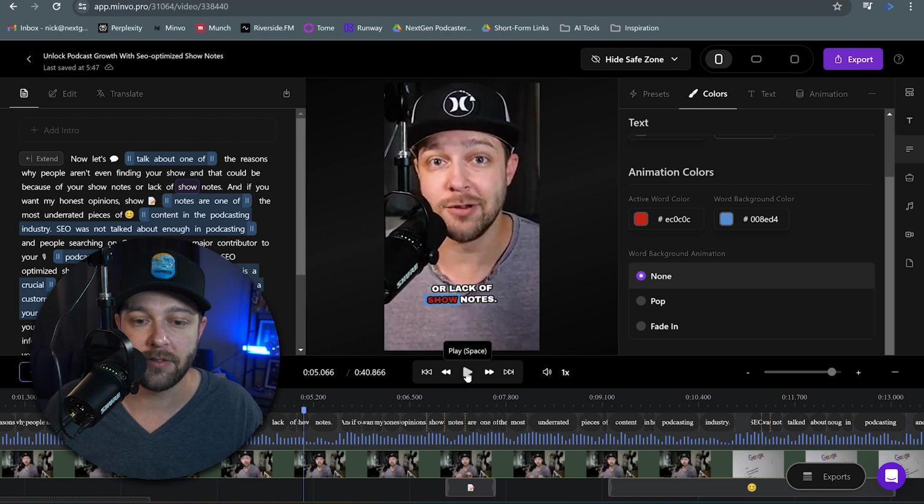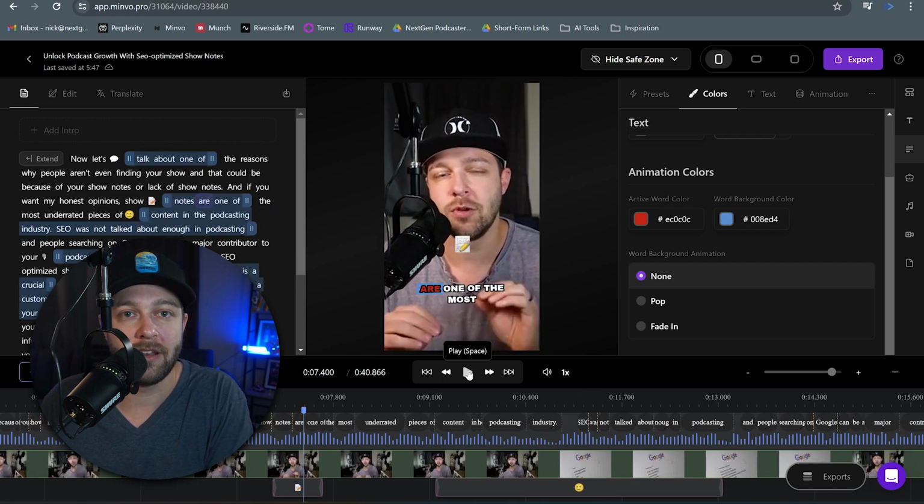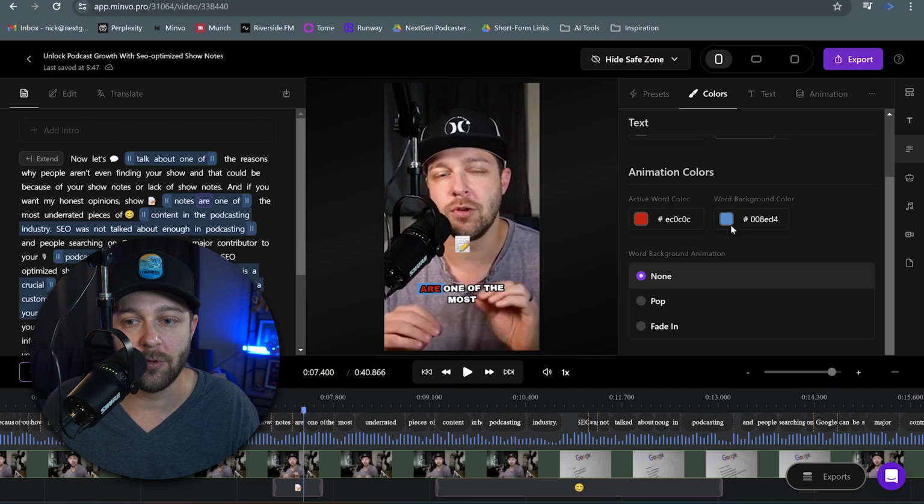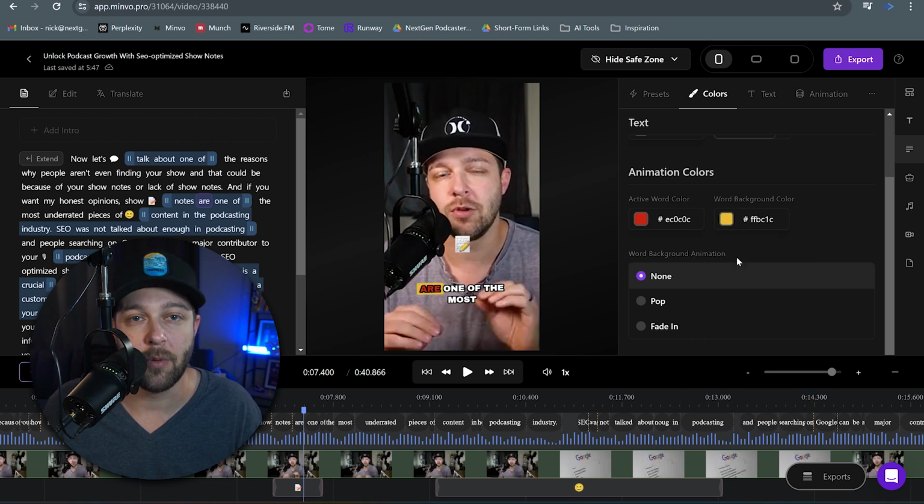And if we play through this, you see as that word is being said, it changes color. Additionally, we have this word background color. So I already have this set to blue, but we could say make this yellow. And now when that word is being said, that's the background color of that specific word.